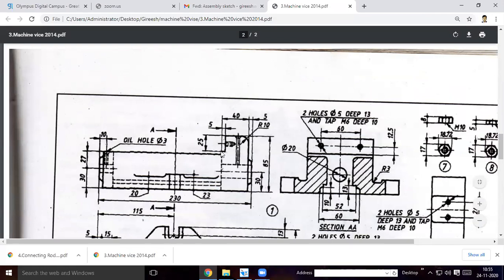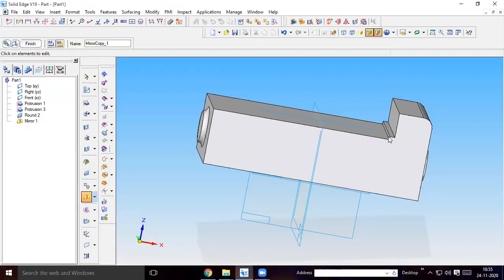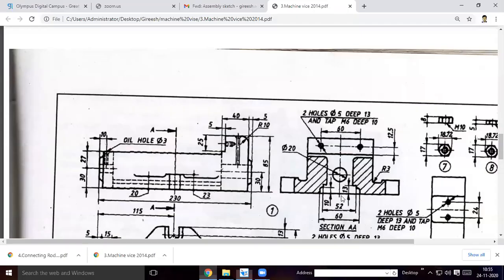Can you see this 3 line? You have that 3 surface here. So by selecting this surface, I will start the cutout. Okay, so let me see the dimension.